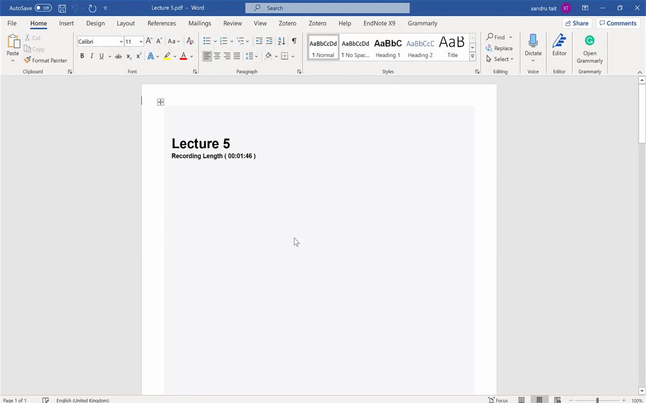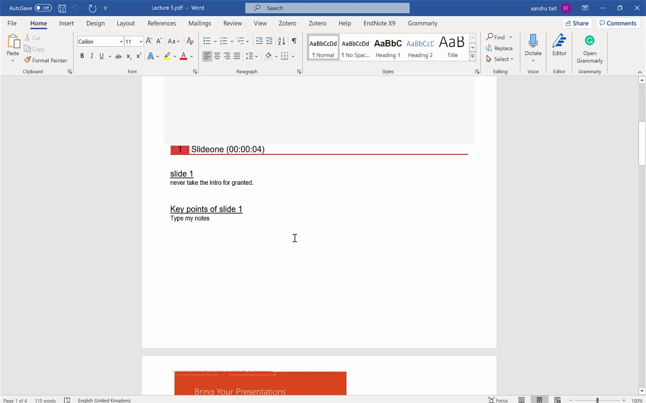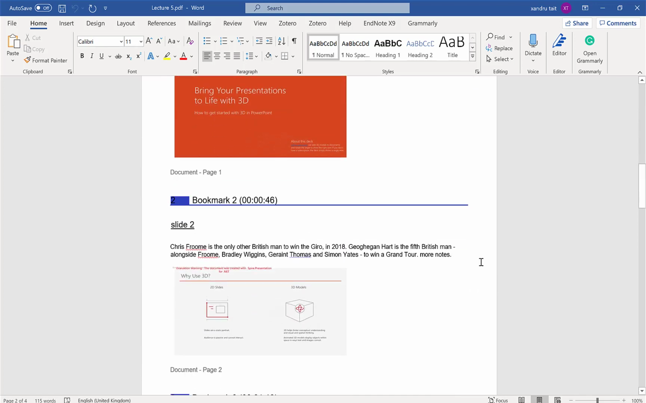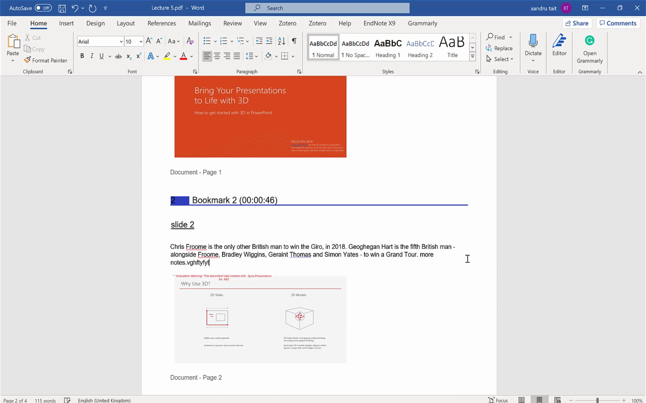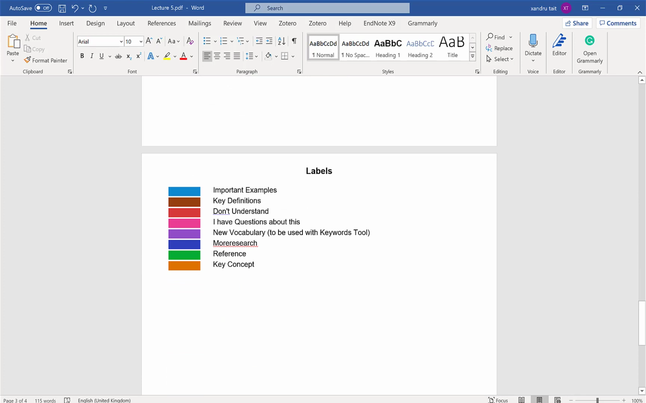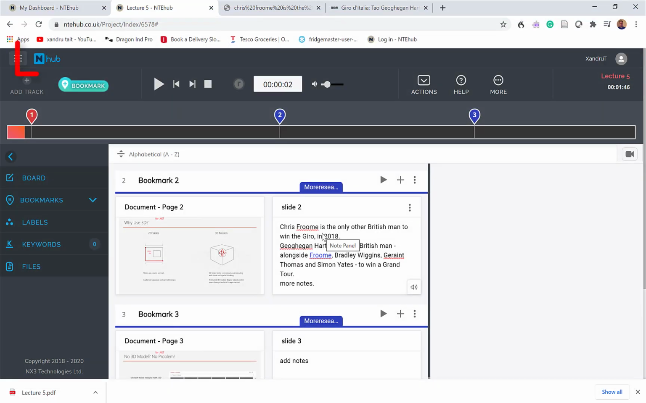And there we go. Let's have a look what we got. We've got all those slides with the notes and the colours. Remember, labels will be at the bottom so you know what they are anyway. There's the slides. You can tap in here and add additional notes if you want as well. And you're good to go. So I'm going to close that and don't save. Now I'm going to come back up to NTEHub.